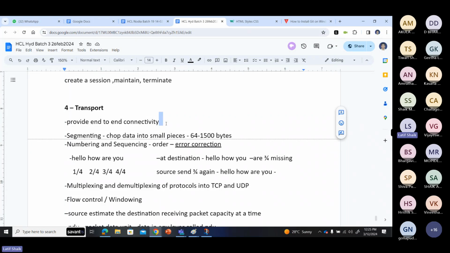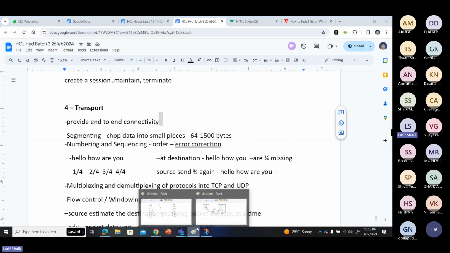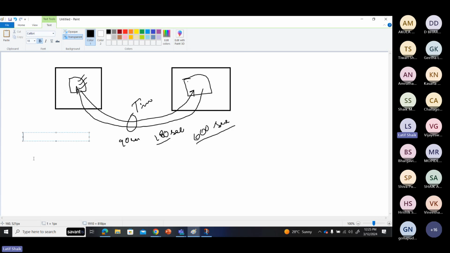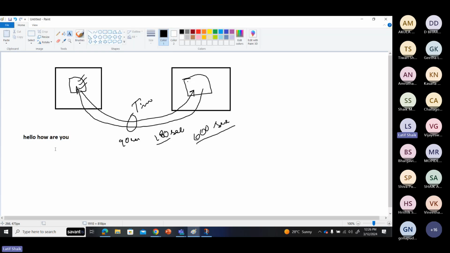What will this transport layer do? The data you are transmitting will be segmented. For example, I am sending a message, just for our understanding, not the actual one: "Hello, how are you?" This is the total data, just for our understanding. The original data is not just a text message. It has so many things included, including your session details and encryption details.